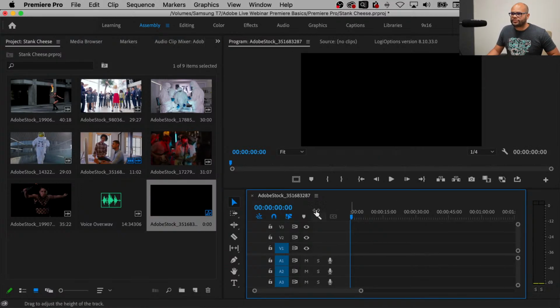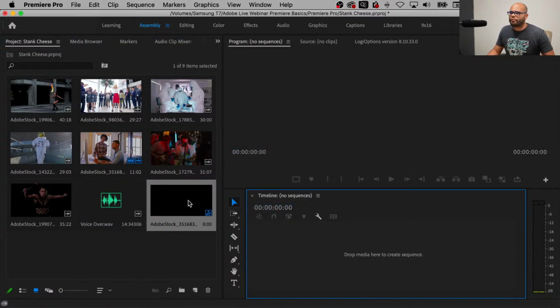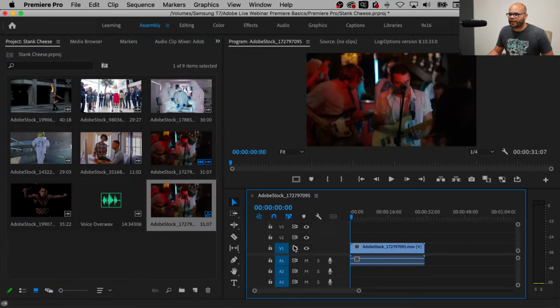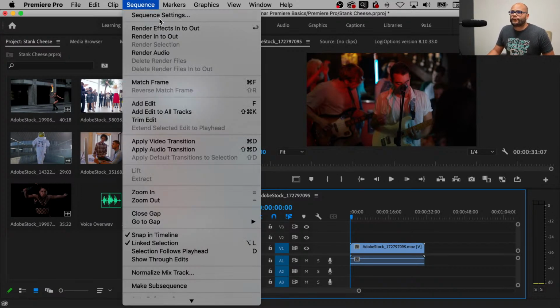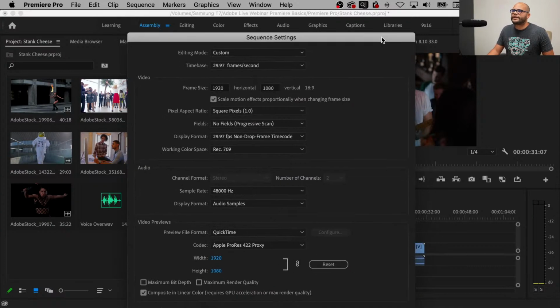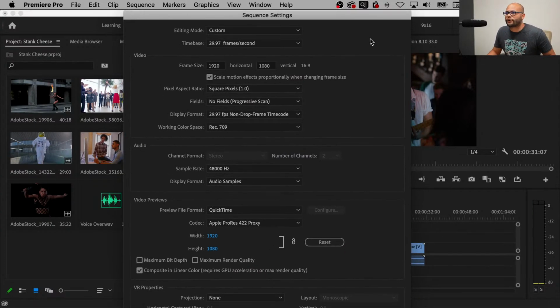Another way you can do it, if you're just starting a project, let me delete this, is just click and drag any of the footage directly onto the timeline. Now, one thing I want to do at this point is go up to my sequence settings. So I went to sequence settings, and right here I want to look at what my sequence settings are.